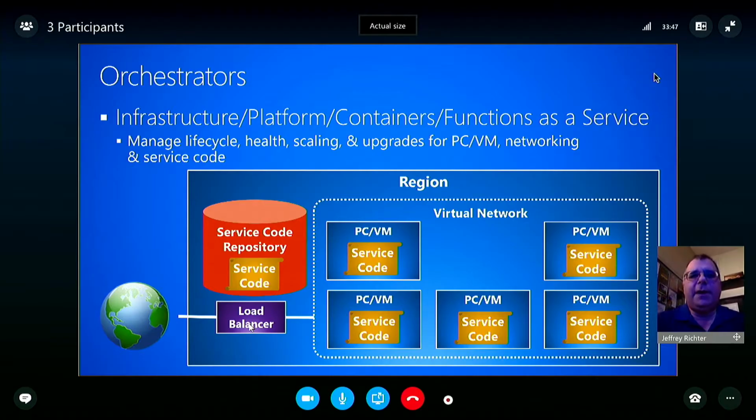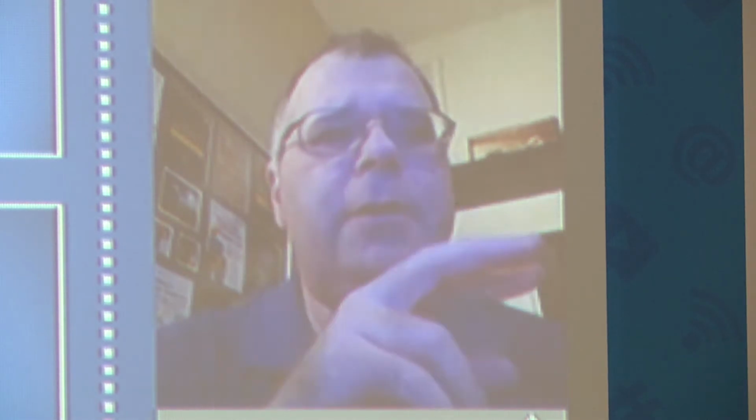Right, so this is what we get from an orchestrator, and there's lots of different kinds. Kubernetes is an orchestrator, Docker Swarm is an orchestrator. I worked on Azure Service Fabric, that's also an orchestrator, and all of them have this kind of functionality built into them.